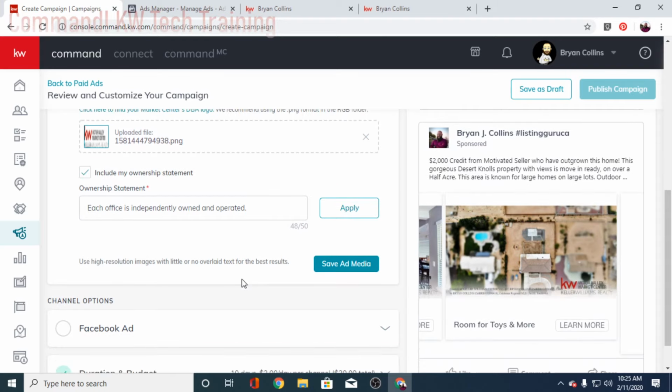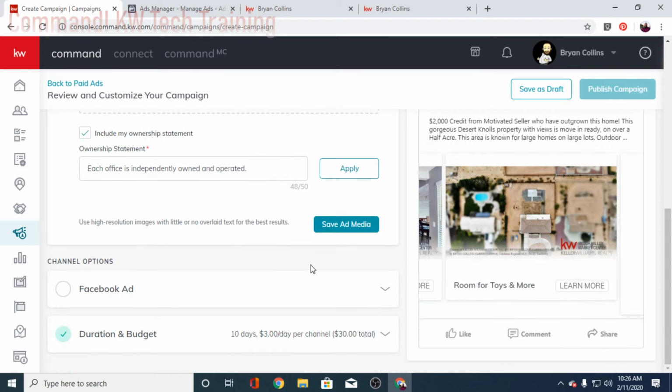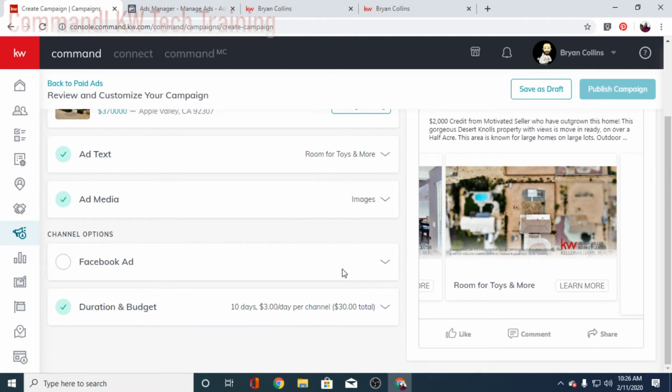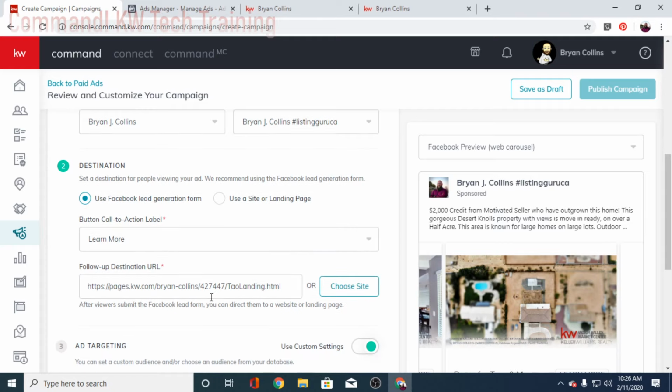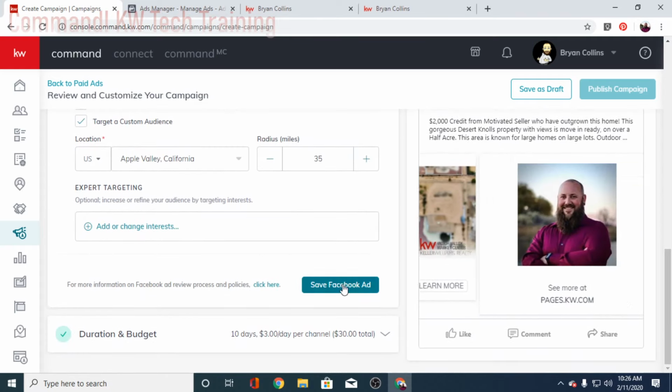There we go. Okay, so I think that works out for me. Oh, save ad media. Boop. I don't know why I keep booping. I've now done this a couple times. Destination, use custom settings. Yep, save Facebook ad.